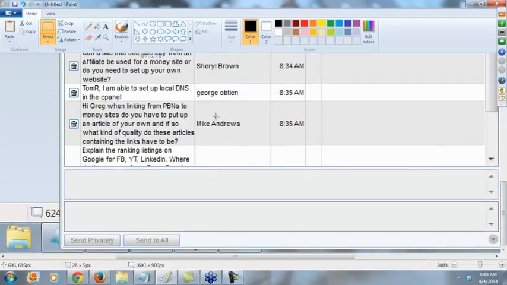From Mike. Yeah, you have to. I would put up an article of your own. It doesn't have to be great quality, Mike, but I wouldn't have spelling and structure errors. I would use unique content, but it doesn't have to be really good content. I never use good content. As long as the spelling's correct and the sentence structure's correct, I don't worry about the quality at all.